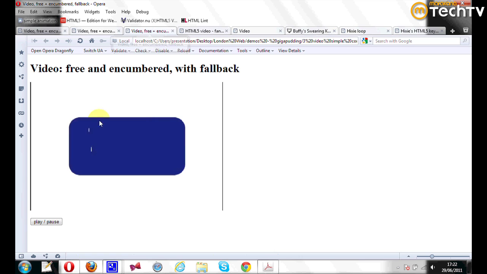Here's an example where in my markup I say controls, and then in JavaScript I'm removing the controls attribute from the markup. I'm writing out this button which is just a play pause toggle, and when I click on the button it sends a message to the video to play and pause like so.